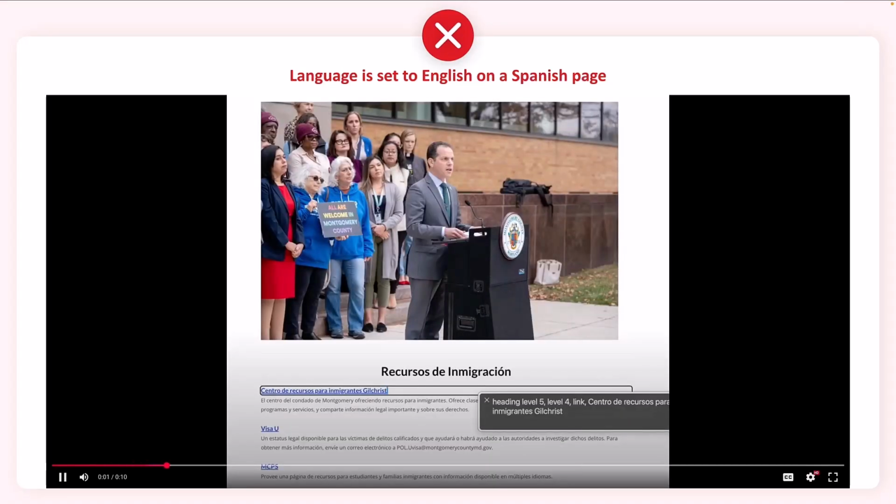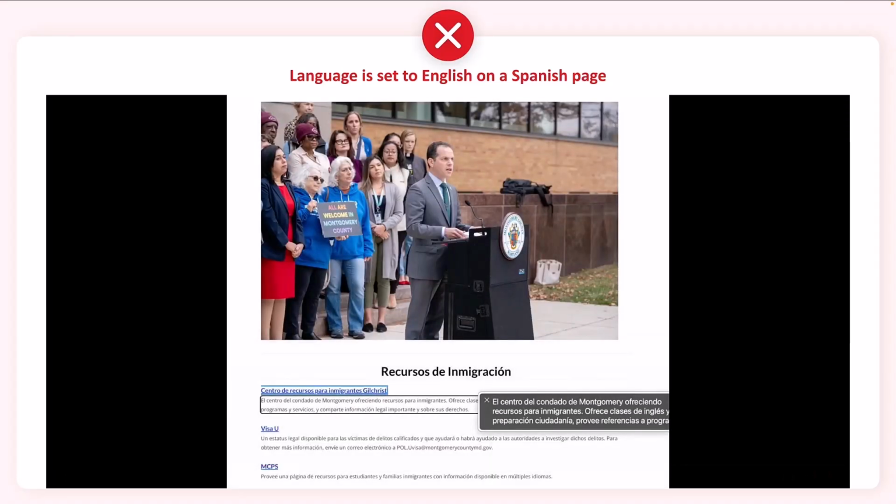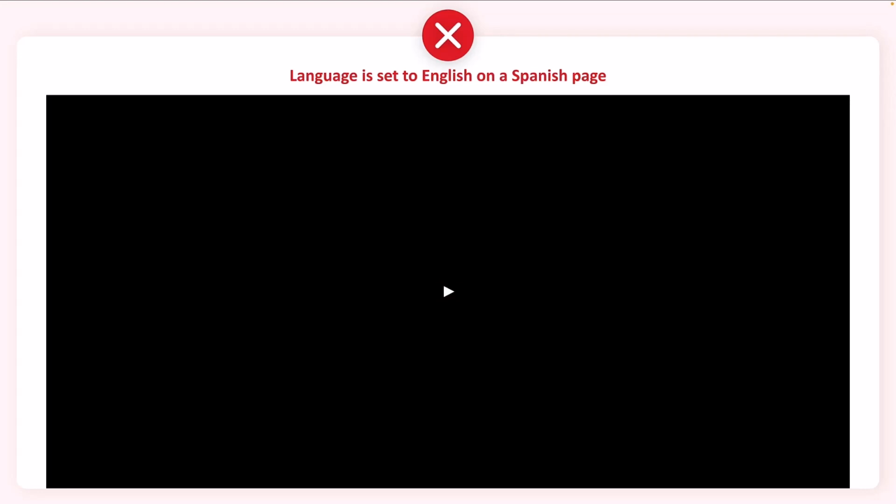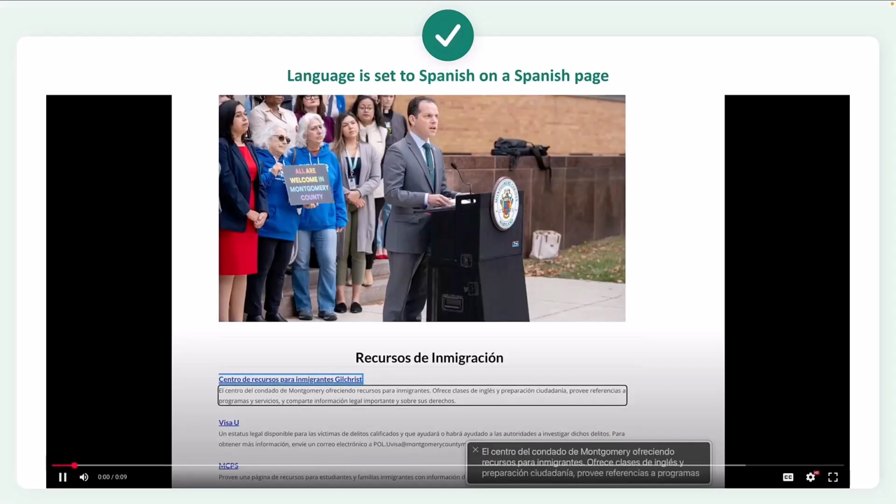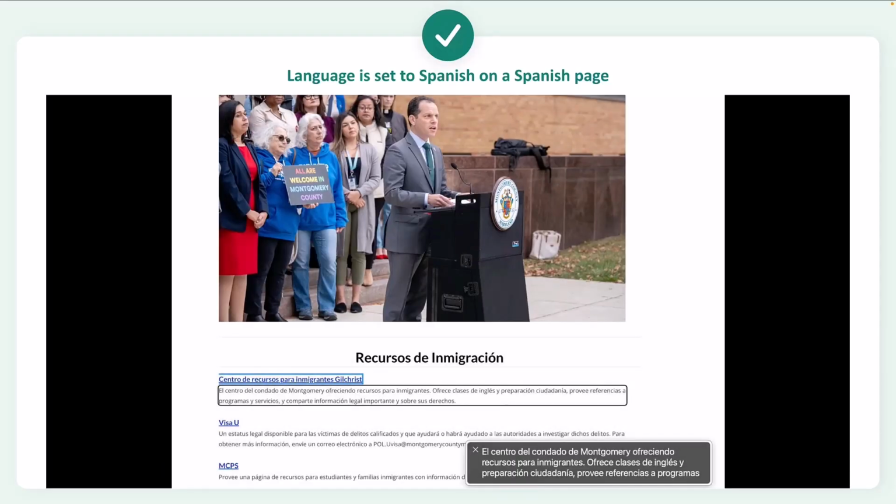Centro de Recursos para Inmigrantes Gilchrist. El Centro del Condado de Montgomery ofreciendo recursos para inmigrantes. Ofrece clases de inglés y pre... Wow, that sounds horrible. El Centro del Condado de Montgomery ofreciendo recursos para inmigrantes. Ofrece clases de inglés y preparación ciudadanía, provee referencias a programas y servicios, y comparte.